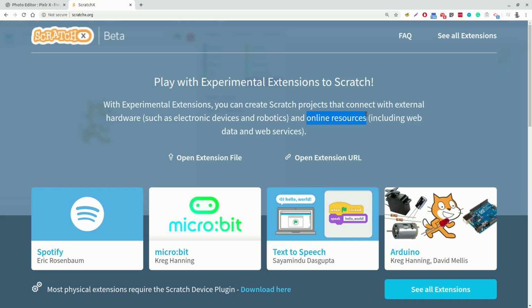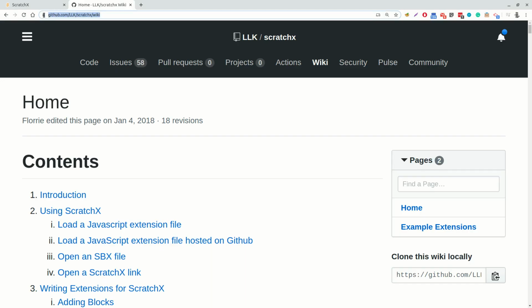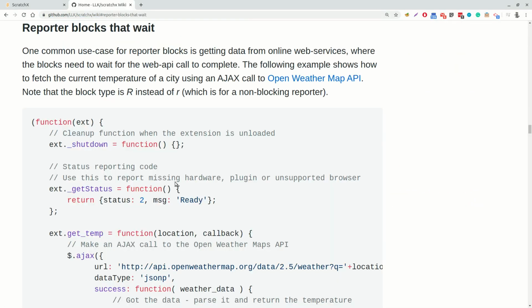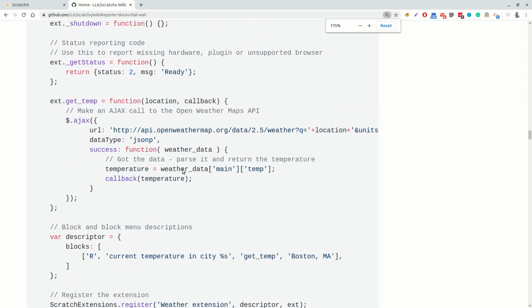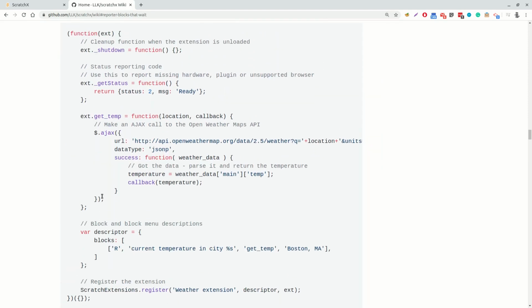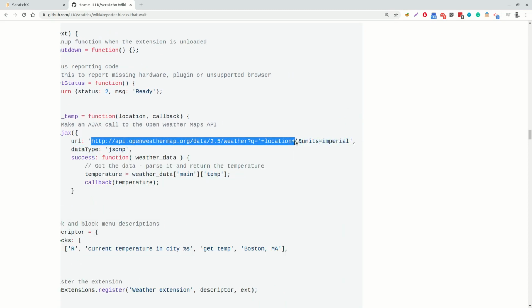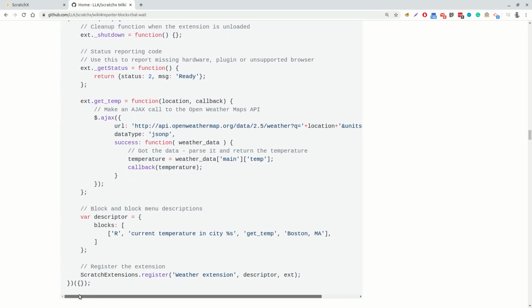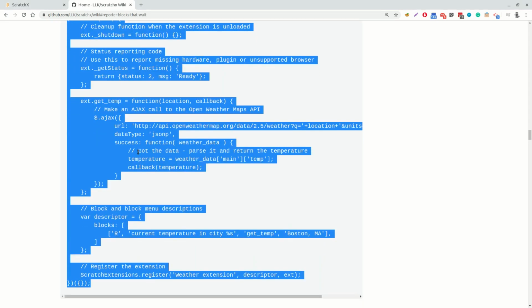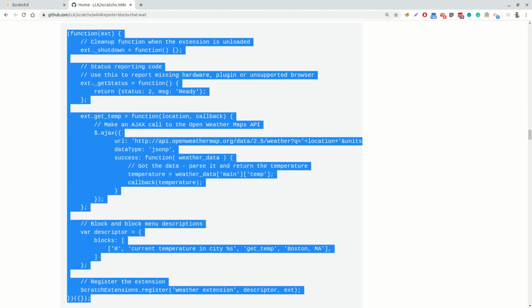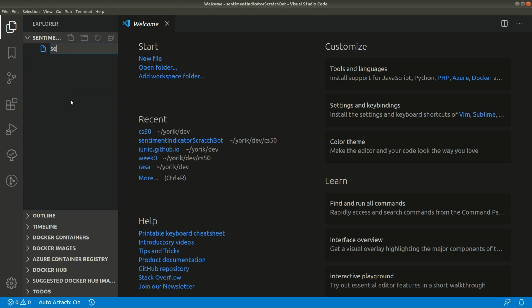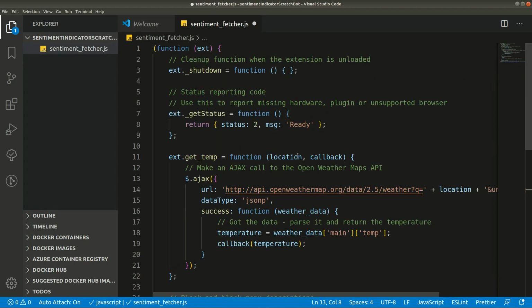Then I started to read the documentation on writing custom extensions and analyzing available examples. I found that I need a so-called reporter block with wait. Here is an example with a function which makes requests to the Open Weather Map API. We will need to tweak it a bit to make requests to the Google Natural Language API. So let's copy this example to a new JavaScript file, which can be called, for example, sentimentfetcher.js.